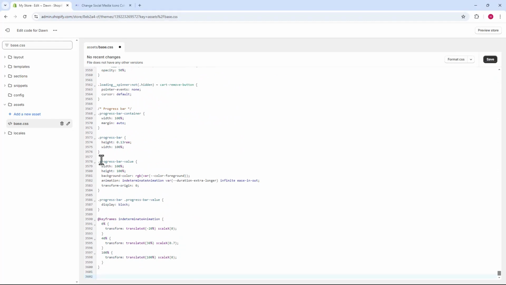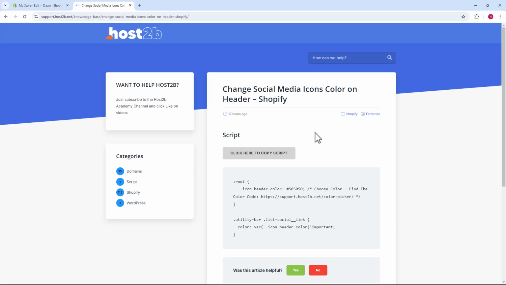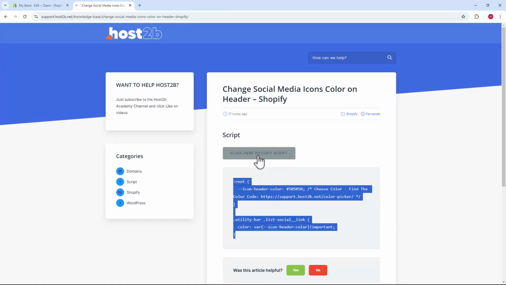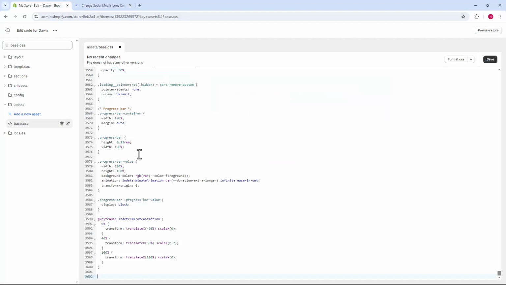Next, we'll visit host2b.net. The link is in the description. Just access the page, find the code we'll use, and click the copy button. After copying, go back to Shopify and paste the code in the blank line we left.